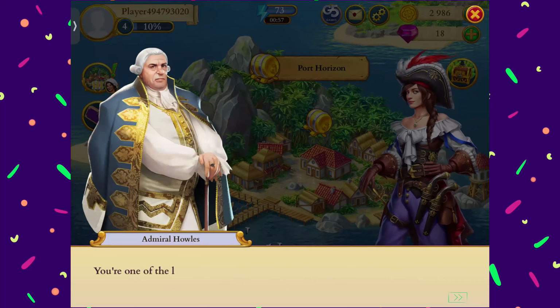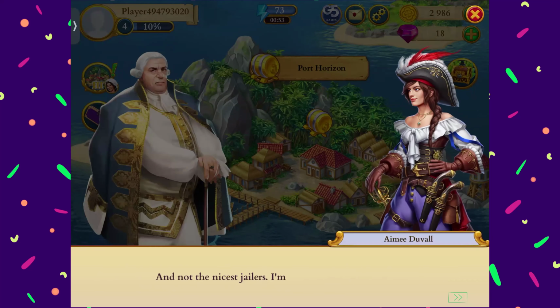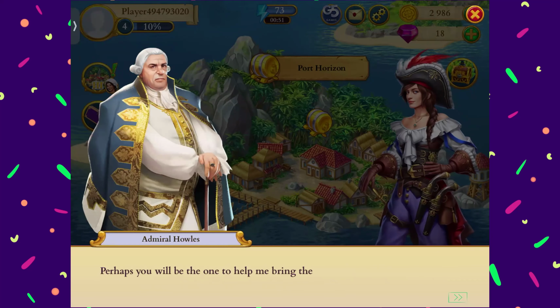So again, this is story-driven. I love that. And you get to see the characters and see their development.